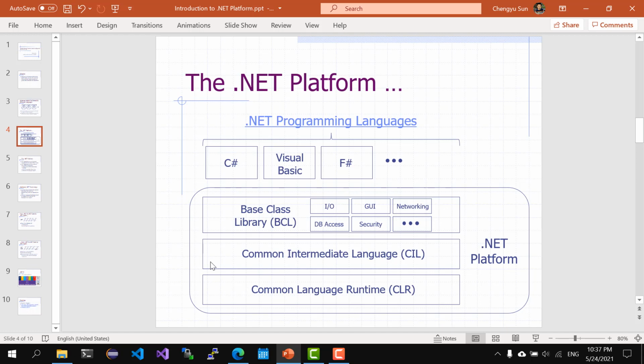And when we try to run the applications, we run them in a runtime environment similar to the Java virtual machine. So these three layers, the runtime environment, called Common Language Runtime or CLR, the intermediate language called Common Intermediate Language, and these libraries called Base Class Library, not Common Class Library. And these three layers together form the so-called .NET framework.